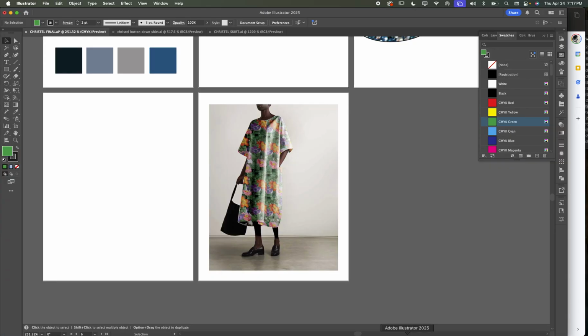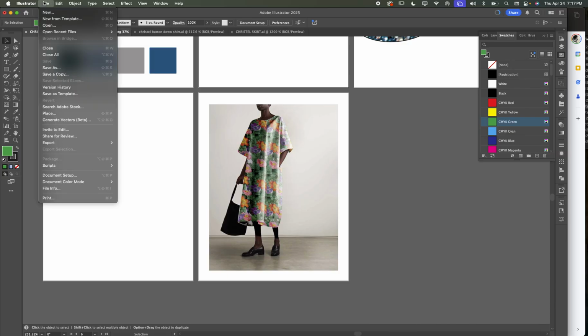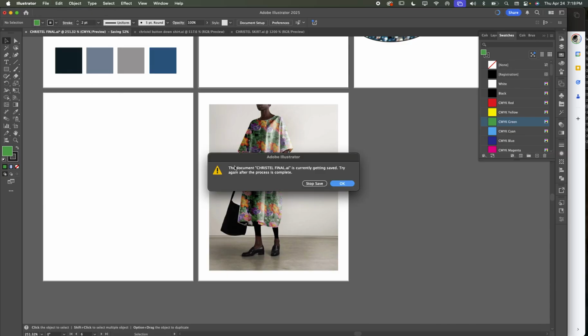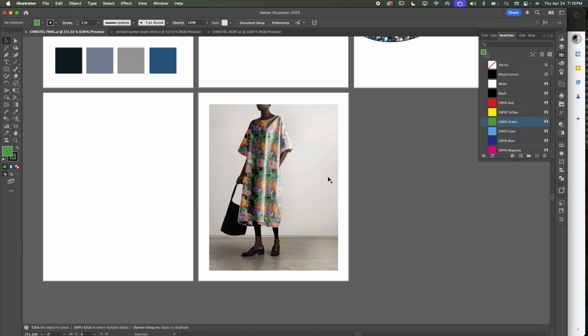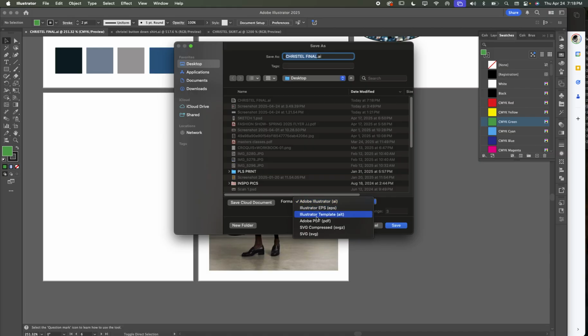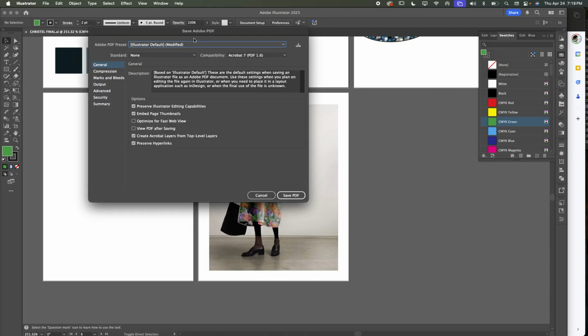So the last step now is done. We're going to Save As. We're going to save it as PDF, please. Save all. And you have to be very careful with this. Make sure that you have completely finished. You don't want to override your AI.